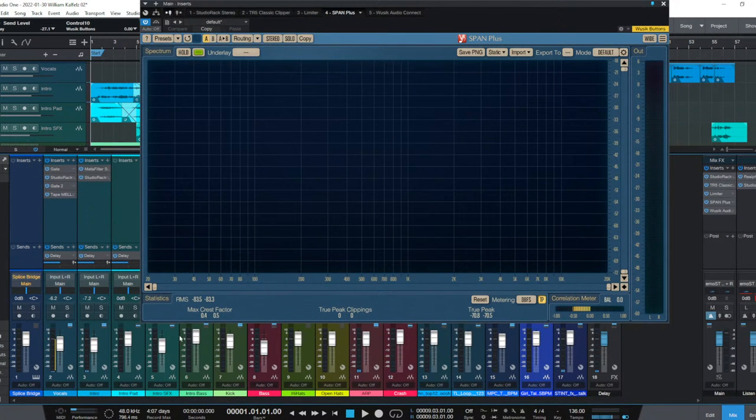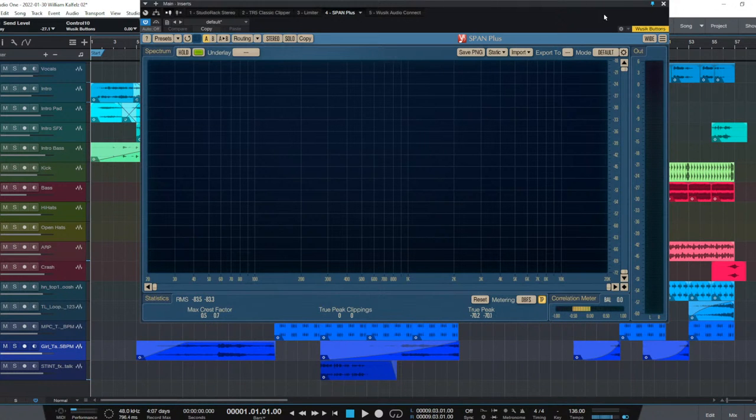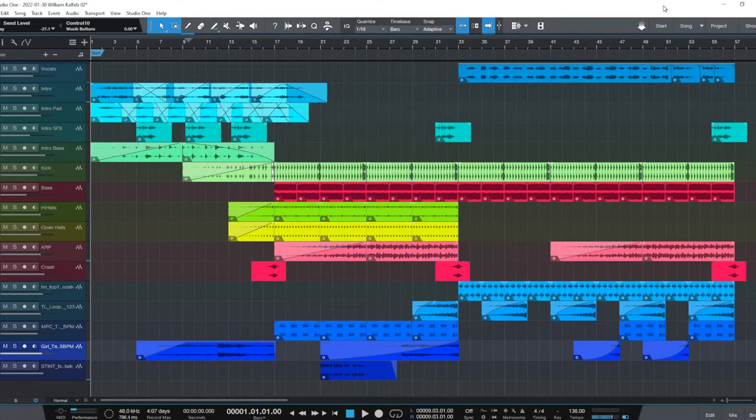Because usually I have everything on the other monitor and I just go looking and seeing if all levels, everything are all right, because I don't really trust my ears.